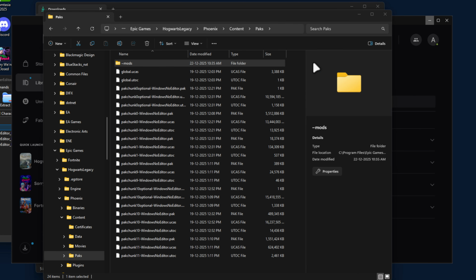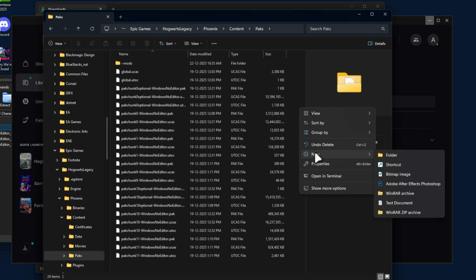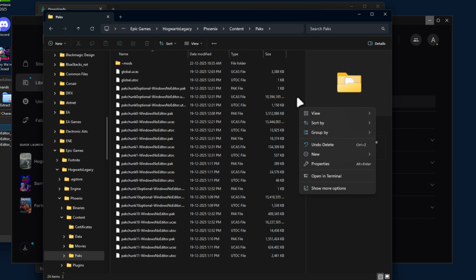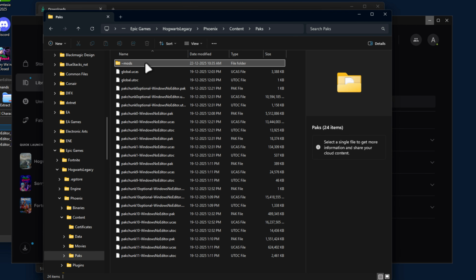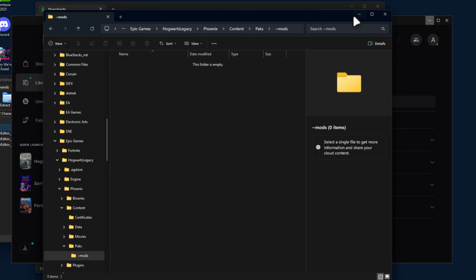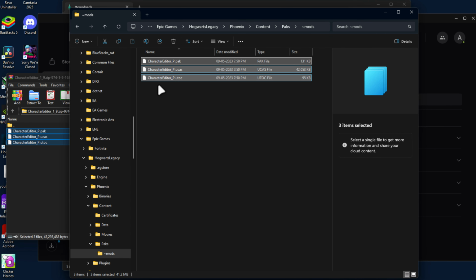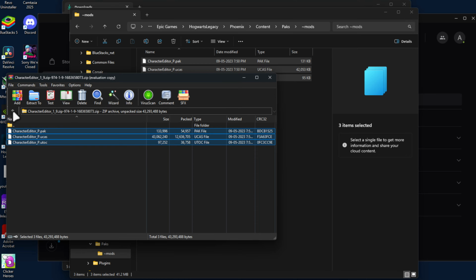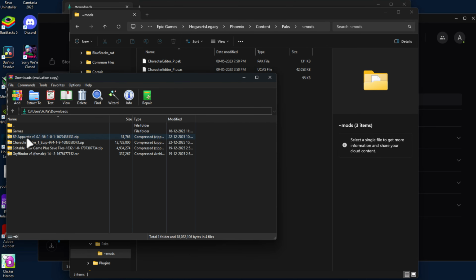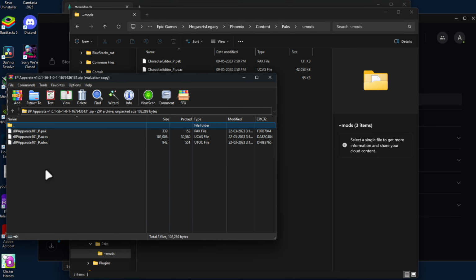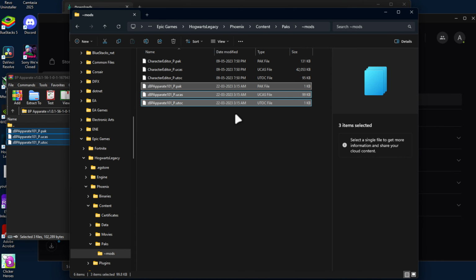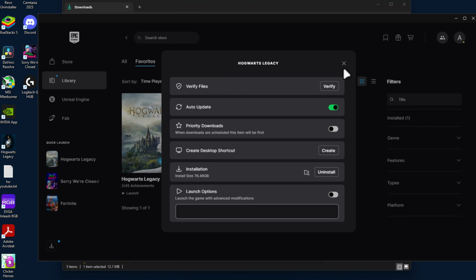Just copy it, right click on the blank area, and select new and select folder. Create a new folder and paste the text we copied and open the mods folder. Just drag and drop these mod files inside here. Just go back and open this BP apparat and drag and drop these mod files inside. And then just close the tab here and launch the game.